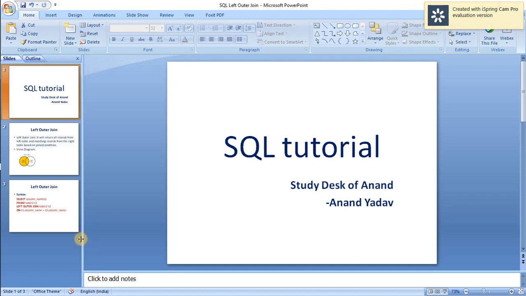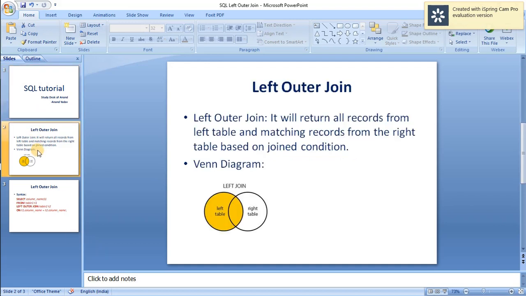In this SQL tutorial, we are going to see a left outer join. So let's get started. A left outer join is another type of join that we have seen in the earlier video. A left outer join will return all records from the left table, as we can see highlighted in the Venn diagram. It returns all records which are there in the left table, and it will return only the matching records from the right table. So let's see it in the practical. Before that, we'll see the syntax.